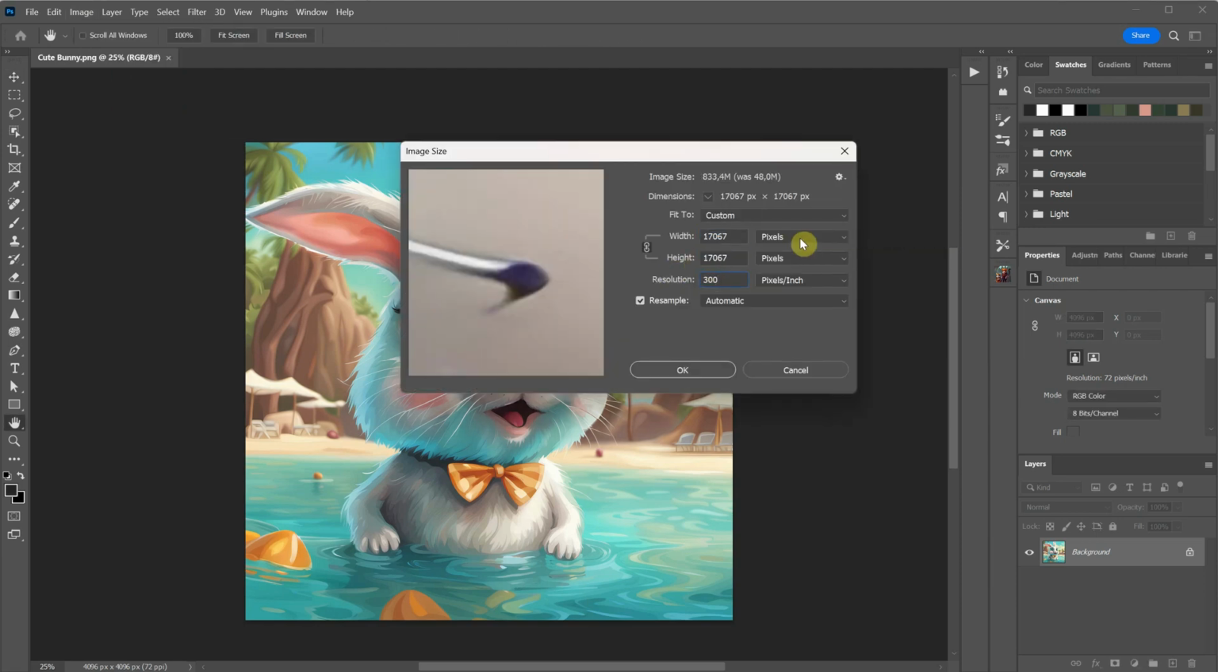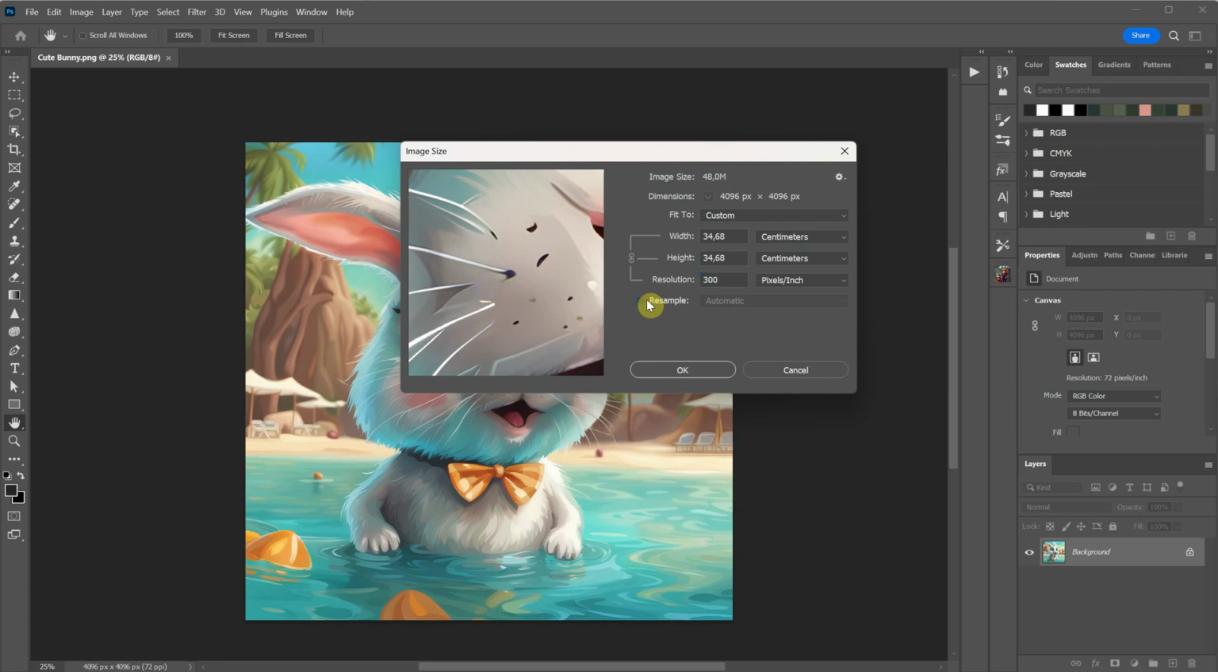Now, if we change this to 300 ppi, notice that when we change the pixel dimension, it's not 4096 pixels anymore. We don't want our pixel size to change, only the resolution. To fix this, we uncheck resample. The pixel dimensions remain the same. Only the document size, or print size, changes.